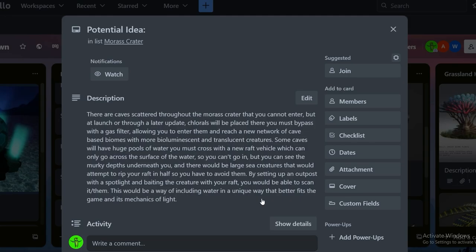Okay, here it is. My idea is there would be caves in the Morass Crater biome, giving it a further use, that'd be sealed off when the game launches. Again, please don't expect this. I'm just saying an idea. And later on, I could clear up those caves and have chlorals there. And the way chlorals work is, I forgot to mention this, you have to make a gas mask to go up to them, and you can harvest chloroform from them.